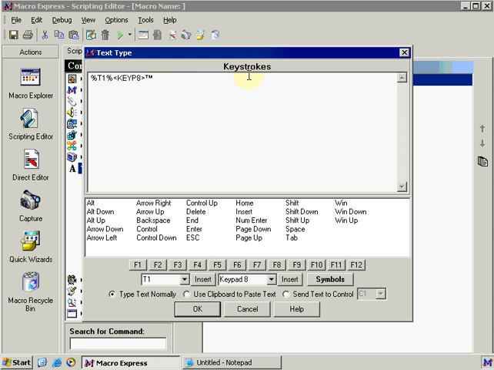The type text normally will type in exactly what we have listed up here. The major benefits to using type text normally is because you can use keys such as alternate, control. Any keys down here that require that it be typed into the keyboard can be done using the type text normally. The major disadvantage to this is if you've got a whole bunch of information, say 8 lines by 20 characters or 40 characters each, it will take quite a while to type that in, and you might want to use the use clipboard to paste text command.